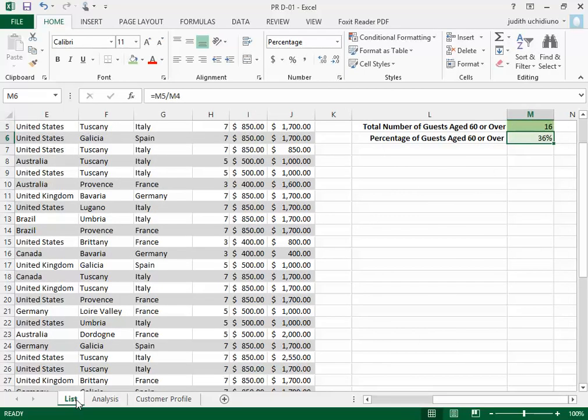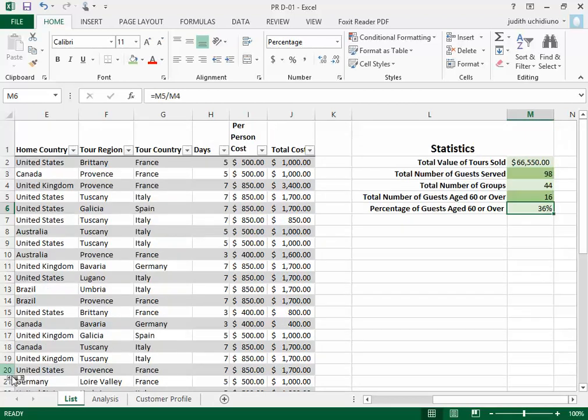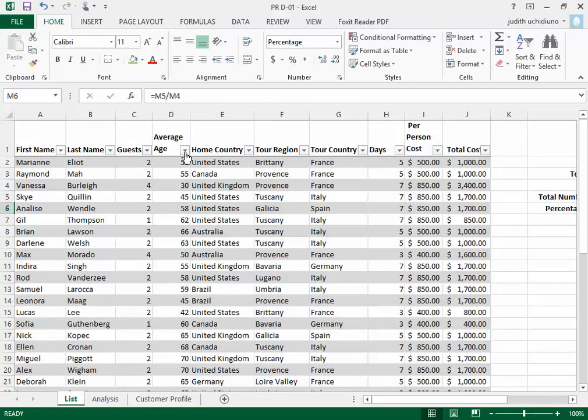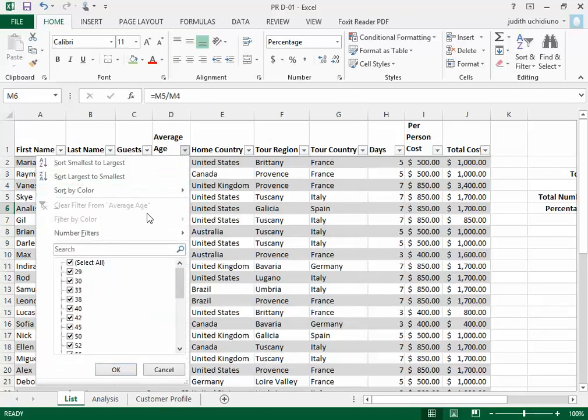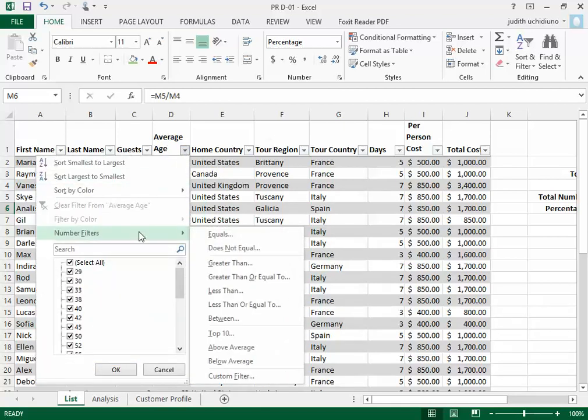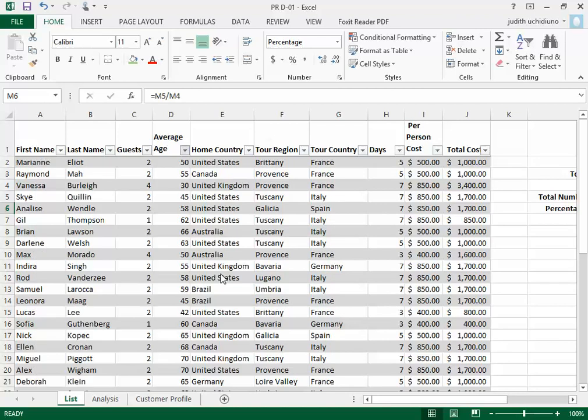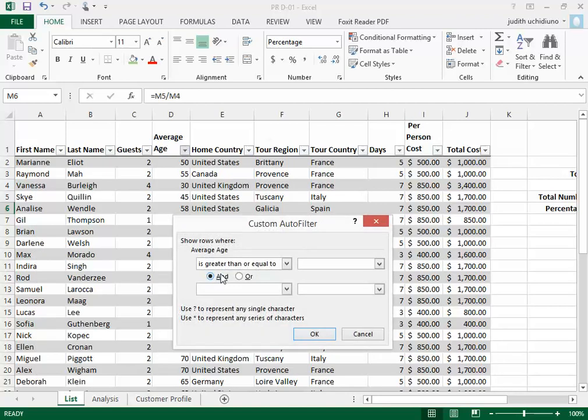In the list sheet tab, click on the filter button in the average age cell D1. So I'm going up here, average age. This is the filter button, this drop down button right here. So click that, and it says go to number filters, if I remember correctly. Then click greater than or equal to. So this one right here. So this is you trying to filter. Normally you can sort things, but you only want to filter by specific things. Greater than or equal to.